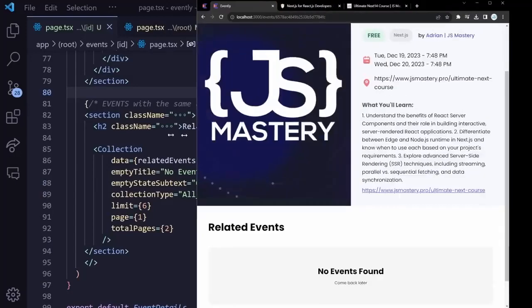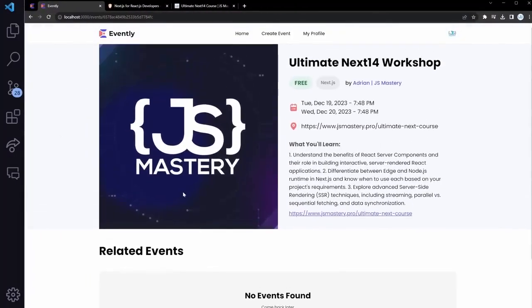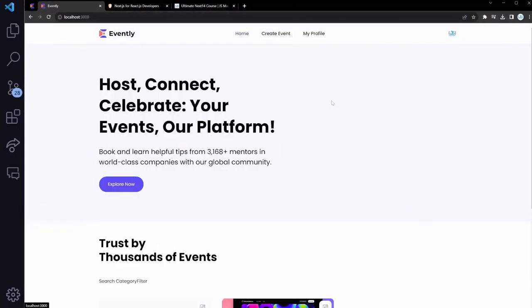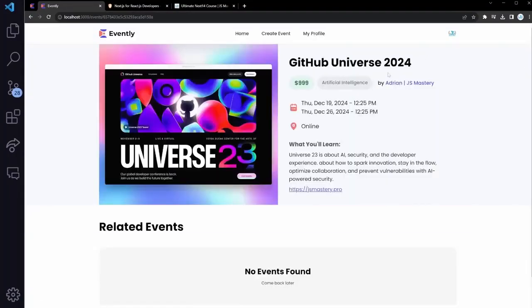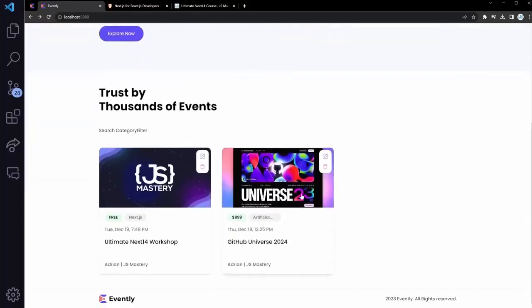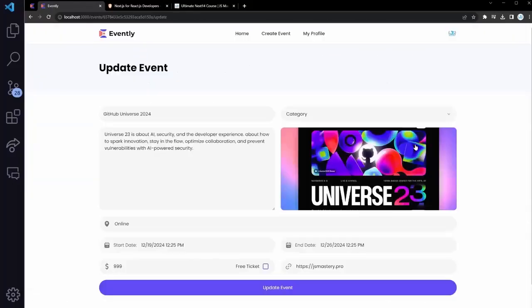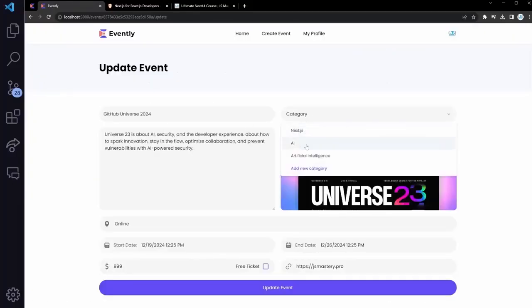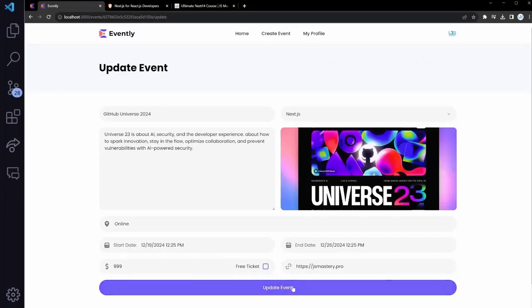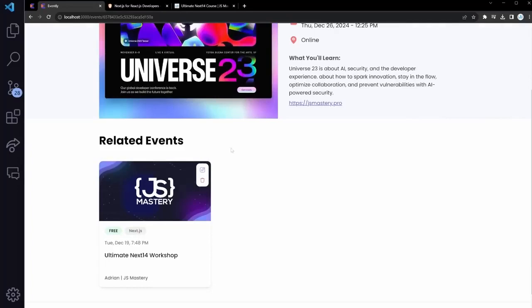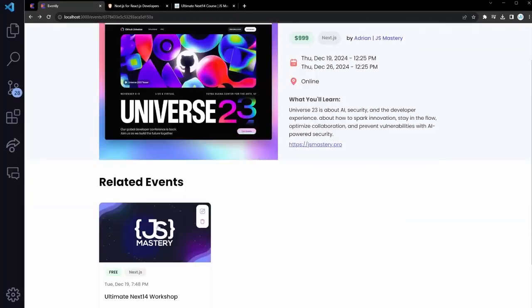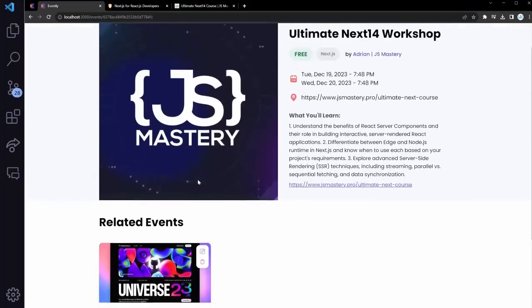But just to test it out, let's try to modify the category of one of our existing events. For example, the GitHub Universe. Go here, or rather, let's go here and edit. And let's change it to Next.js, update. And there we go, the related events appear, and we can now navigate between those related events.